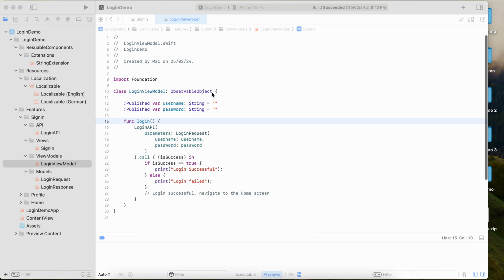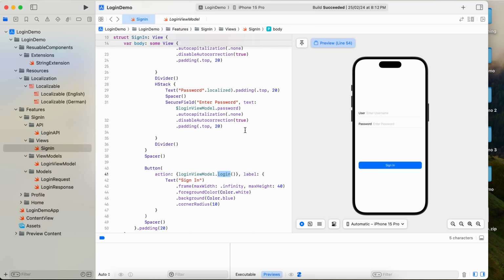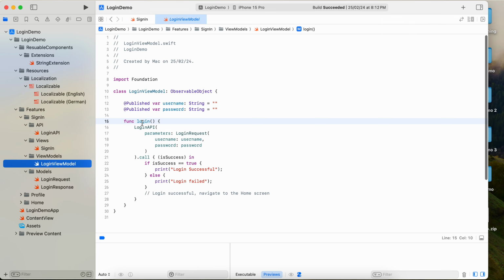When we click on go to definition, it goes to that login function, and this login view model is observable, which means whatever value you add over here would be observed and would be available in the login view model. So in the login view model, I'm calling a login API with the username and password, which is added over the sign in screen.